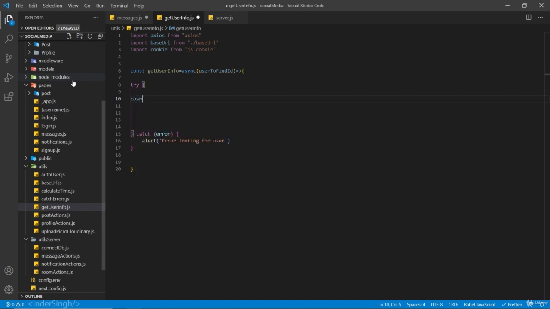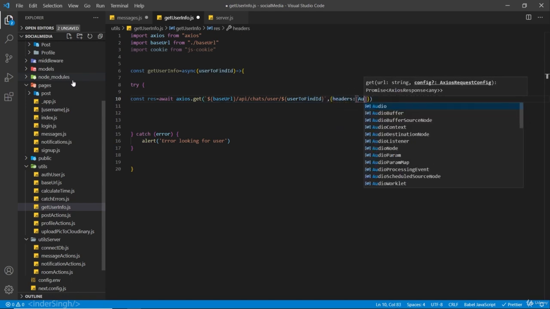And inside the try block, we are going to make a request to the backend. We are going to create this route in just a second. Res await axios.get base URL /api/chats, and we're going to add the user and user to find ID. And we are going to pass in the headers. So this is going to be a protected route.